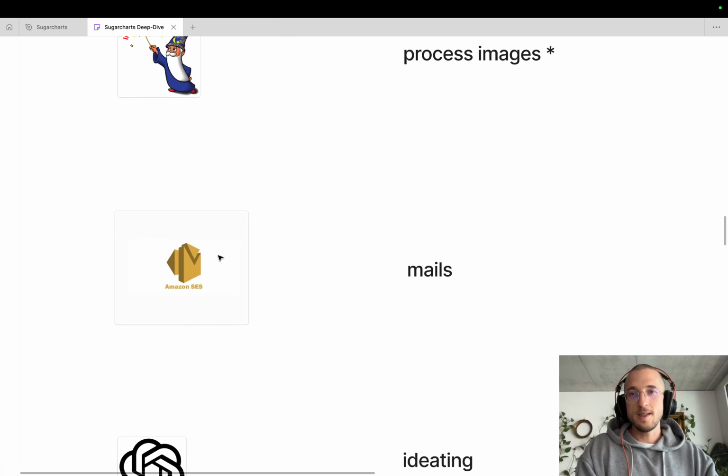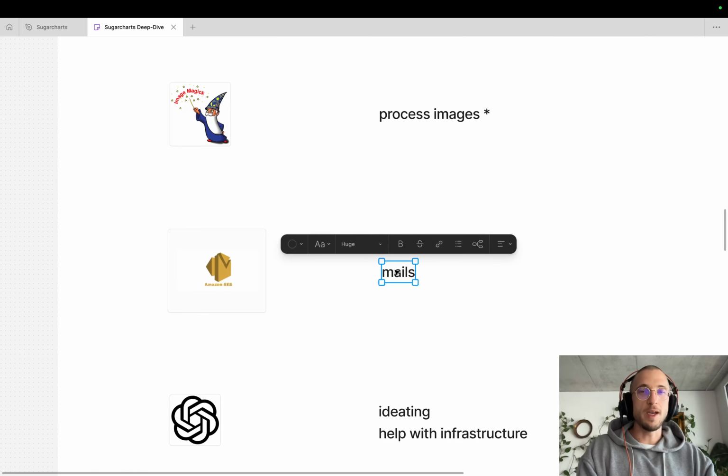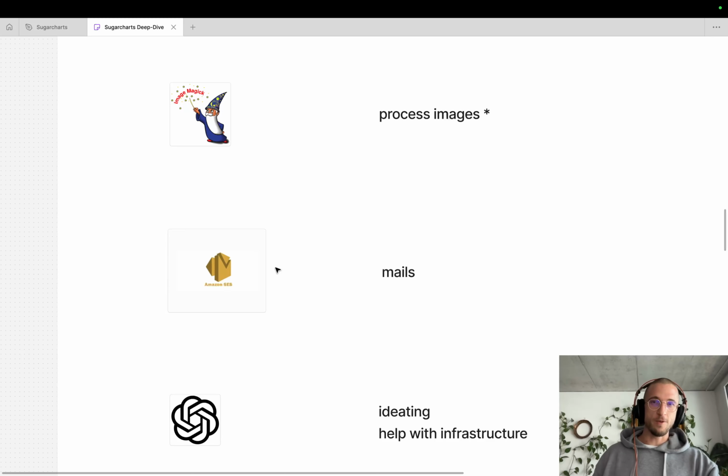Amazon SES, Simple Email Service, for sending out mails. This took again a bit longer than expected because I'm setting it up for the first time, never did it before, but this is the most cost-effective solution. So for me, it was worth it.